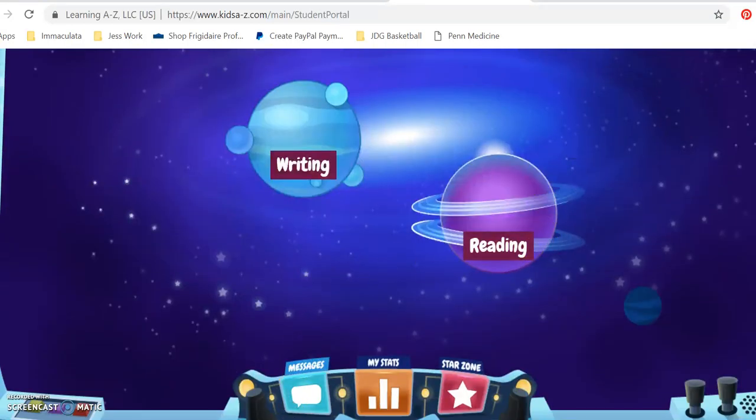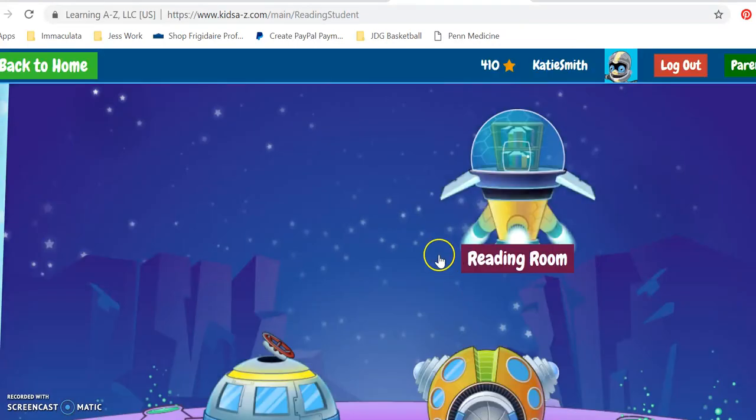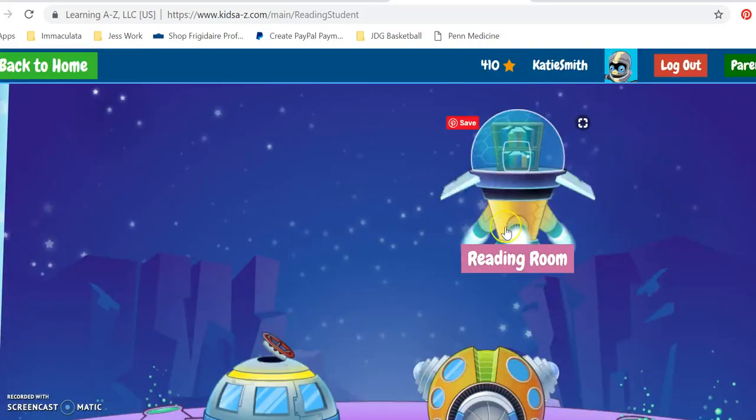So when they first log in, this is the message section. If I had sent a message that they hadn't read, then this would be flashing. Kids can also go into a writing room where they can choose to write instead of read. But we're going to go into the reading room today. This is where any assignments that I have assigned Katie will be. And then this is the reading room where she has the choice in what kind of books she wants to read.